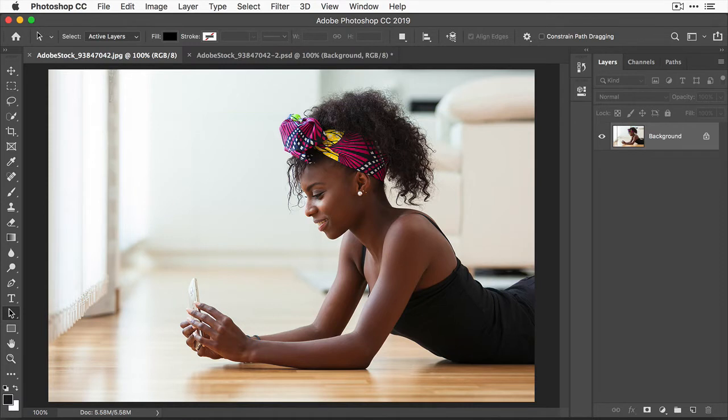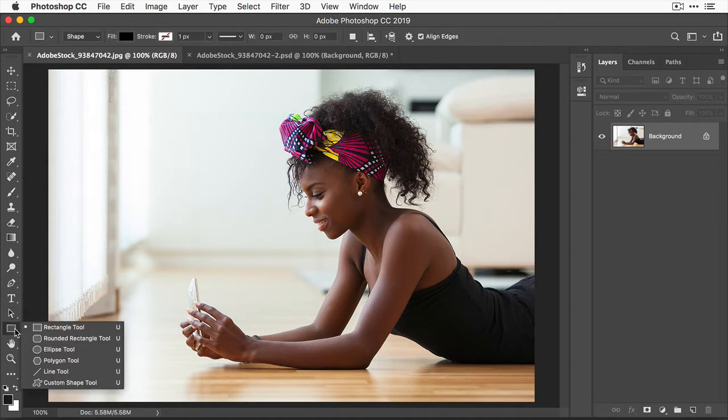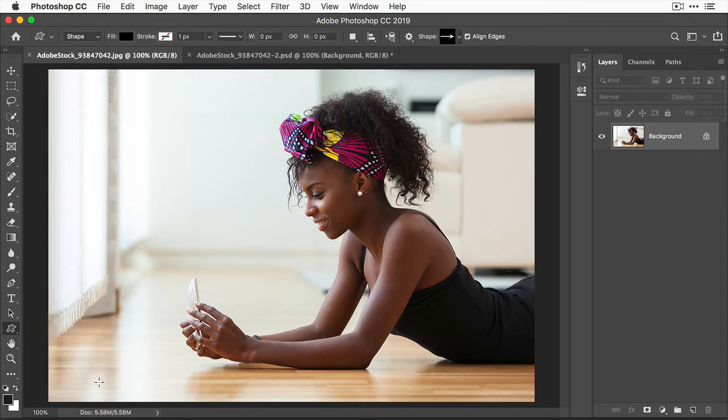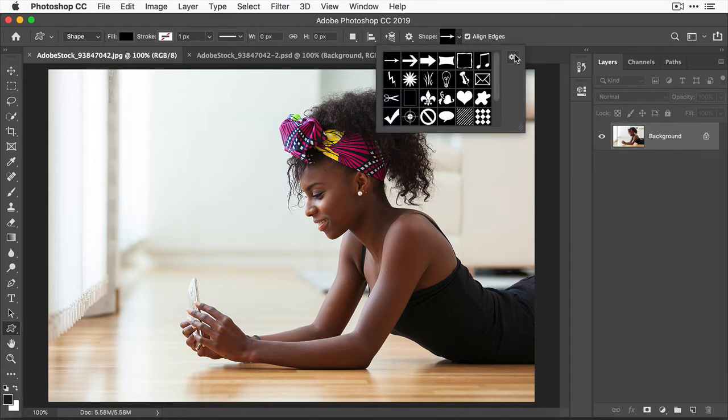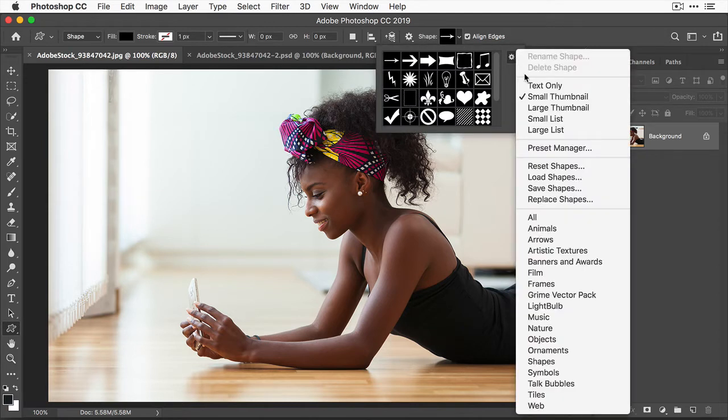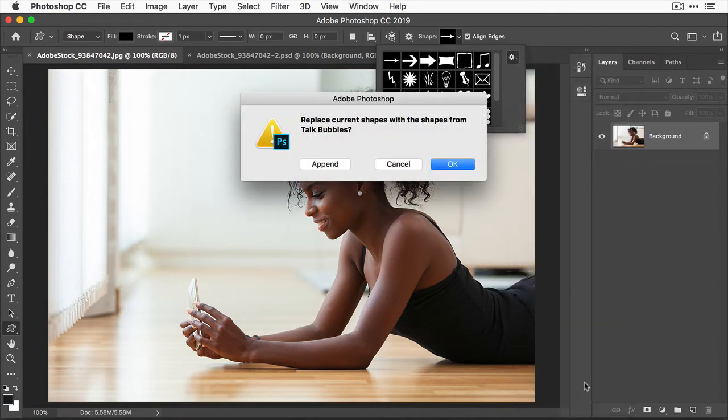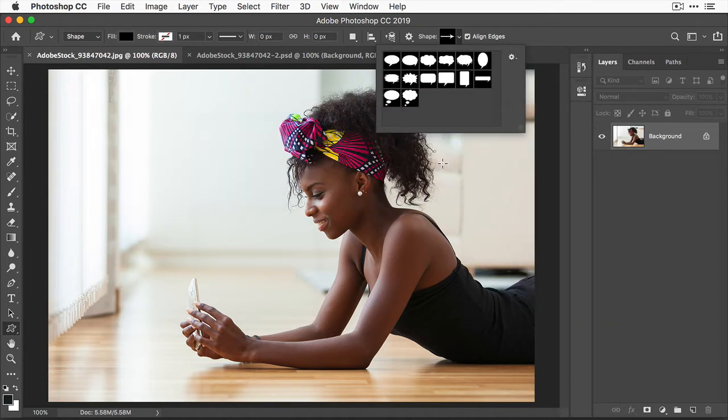The text bubbles are objects that come with Photoshop, and they're found in the Custom Shape library. To get there, select the rectangle tool in the toolbar, and in the flyout menu, choose Custom Shape Tool. Go up to the options bar for the Custom Shape tool and click on the Shape Picker. Then click the gear icon on the Shape Picker, and from here, go down to the category of Custom Shapes labeled Talk Bubbles, and then click OK. And here you can choose from a variety of talk bubbles.